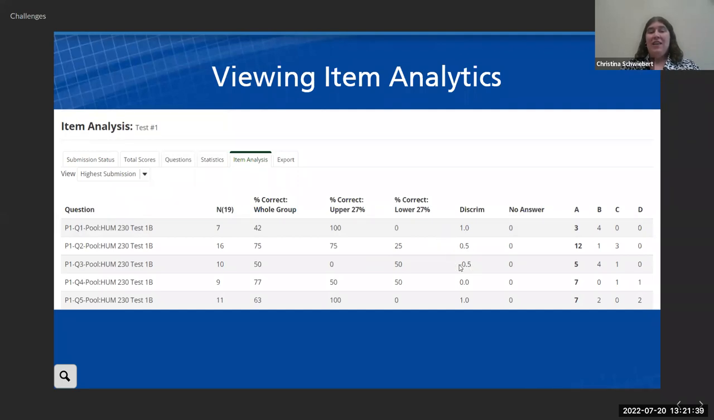For a question like this third one that has a negative number, that means more of the students who scored poorly on the test got this question right compared to those who did well on the test. So that indicates that there may be a problem with that question. And my instructor has to go in and perhaps either revise that question or look at the instructional materials and make sure that that concept is being covered and identify any points of confusion.